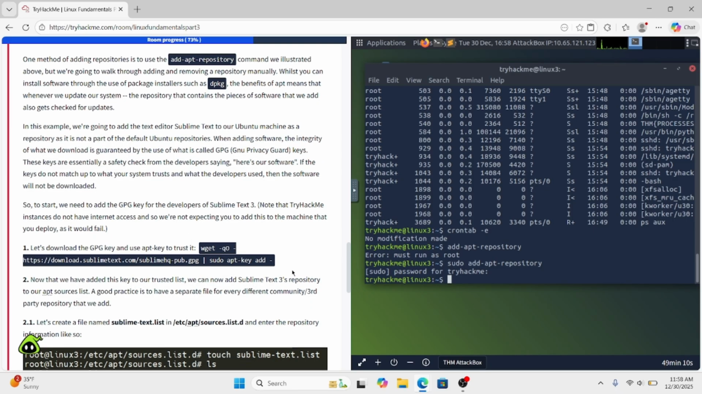So one method of adding repositories is the use of the add-apt-repository command we illustrated above, but we're going to be walking through adding and removing repositories manually. While you can install software through the use of package installers such as dpkg, the benefit of apt means that whenever we update our system, the repositories that contain the pieces of software that we add also get checked for updates. In this example, we're going to be adding the text editor Sublime Text to our Ubuntu machine as a repository, as it is not part of the default Ubuntu repositories.